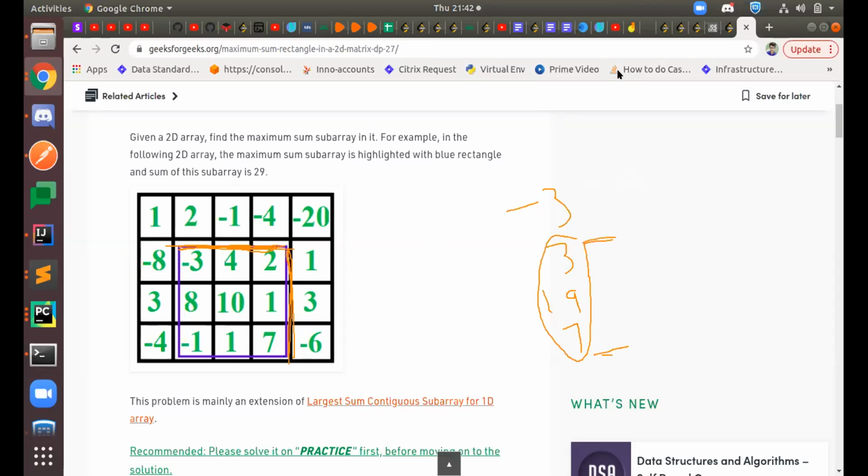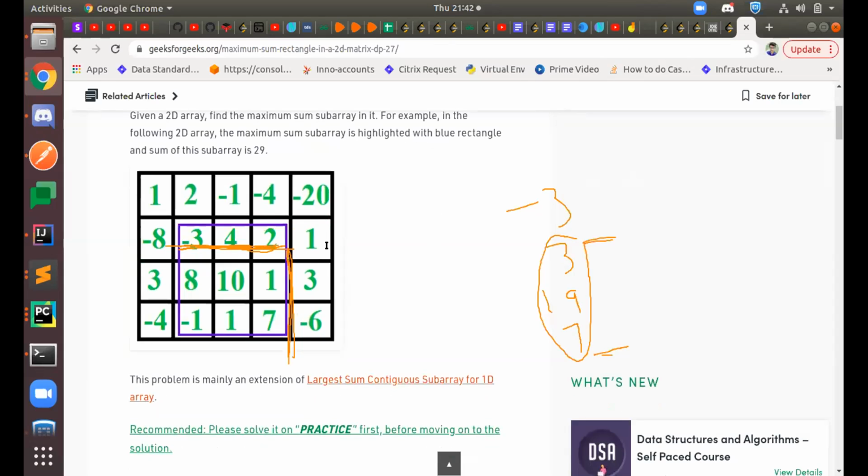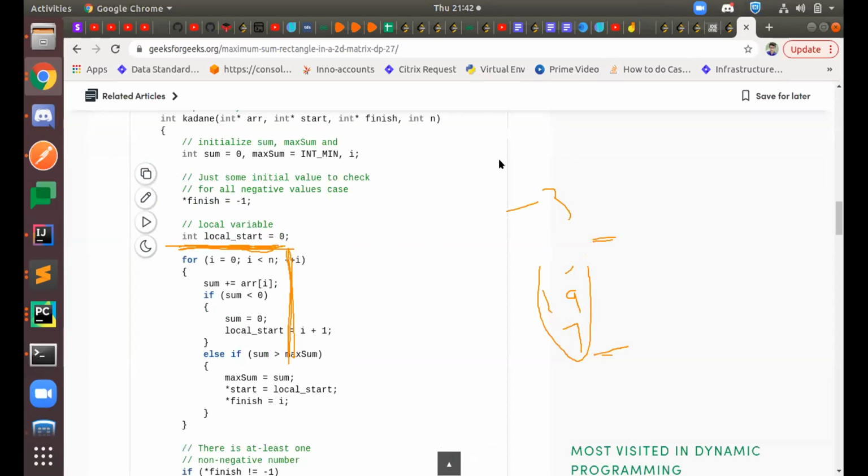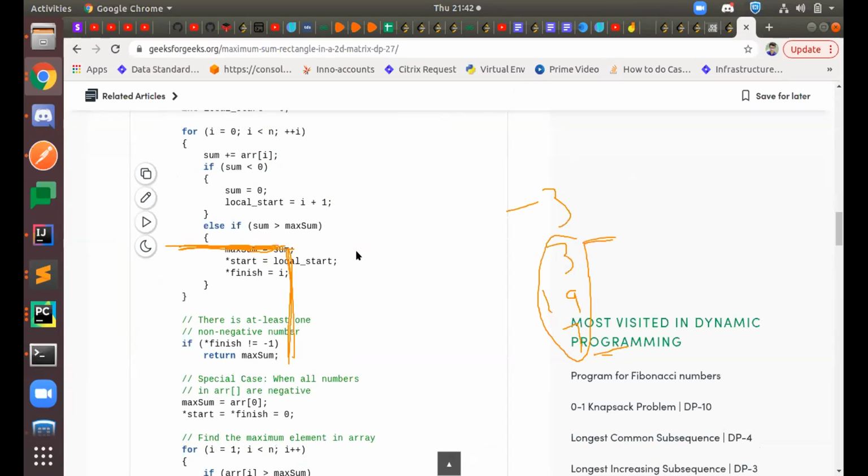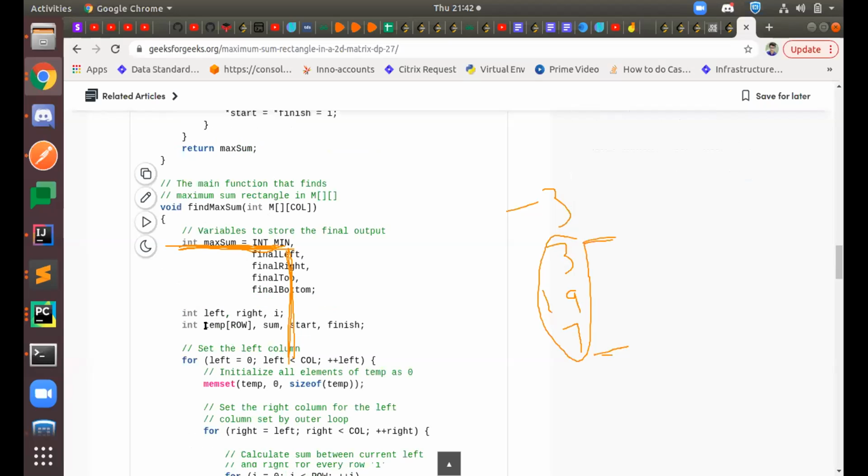Okay, yeah, that is one way. And so you don't need this extra space also. You return your start and finish from the Kadane. So you don't need anything extra. You can do it in place only. Just return your starting and ending index from your Kadane, and the left and right you already have, right?